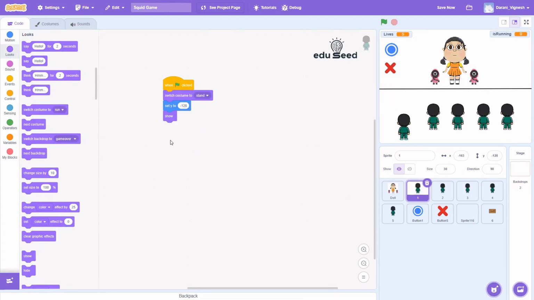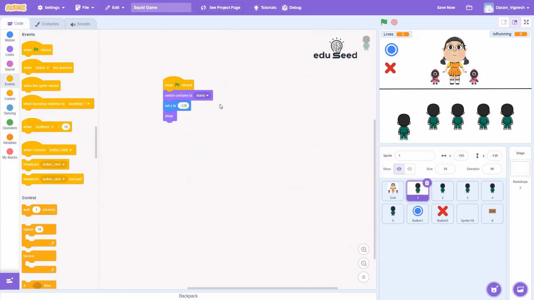Now let's see how the players are moving. When the player receives the message run, inside a forever loop, the sprite waits for 0.1 seconds. This small delay keeps the movement smooth. Then the sprite switches to the next costume, making it look like the player is running.